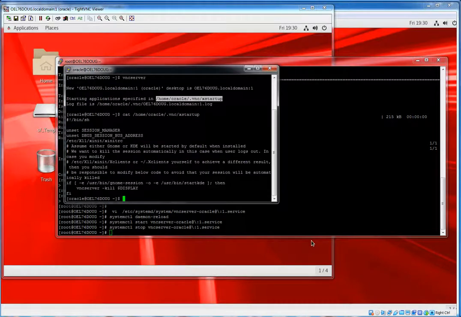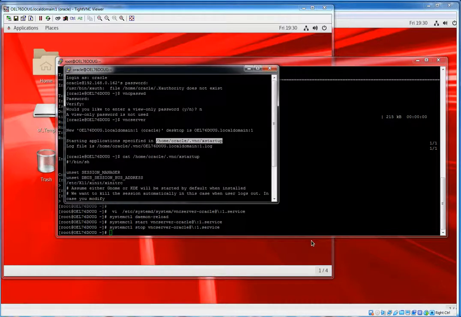It's this line right here. If it's a GNOME session or a KDE session, then vncserver -kill, and the display is obviously :1. So right now, if we look at the VNC server, okay, so localdomain:1, etc. If we go ahead and log out, well, let's even do this.